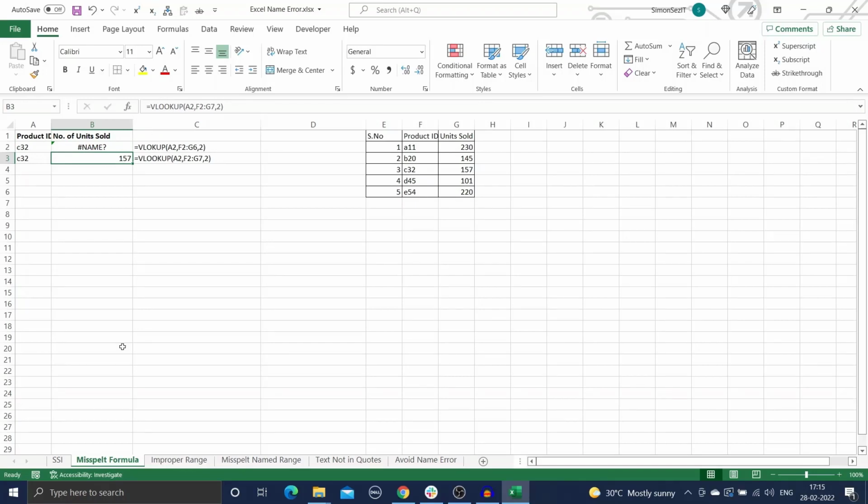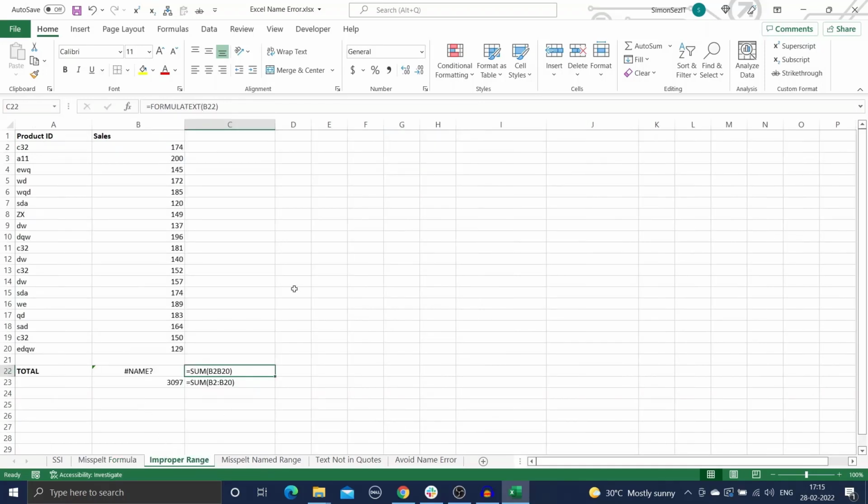Reason 2. Improper range usage. In case you are using range references inside your formulas, you have to be careful to avoid name errors. Any improper range reference will trigger the name error in Excel. For example, if you refer to the range B2 to B20 without a colon in between, it will give rise to the name error. Replace all improper usage to clear the name error.